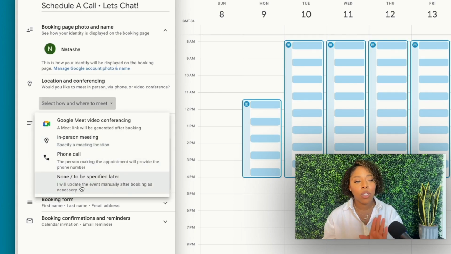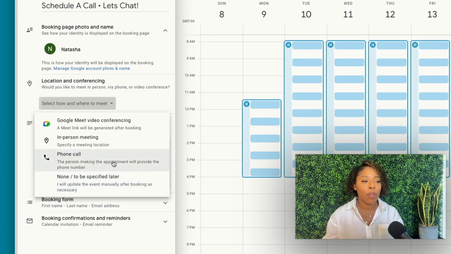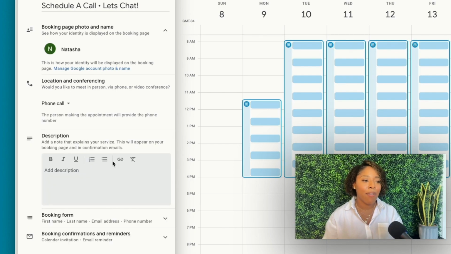And then you can also just do none, to be specified later, and that way if they do book with you, then you're able to say, all right, let's meet in person, or let's not. But I would just go again with phone call, because they have a phone, you have a phone, and that's going to make it super simple for you to get on the line and start talking about what they're looking for.